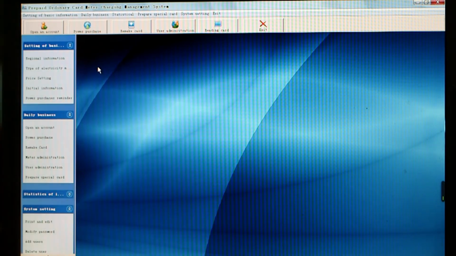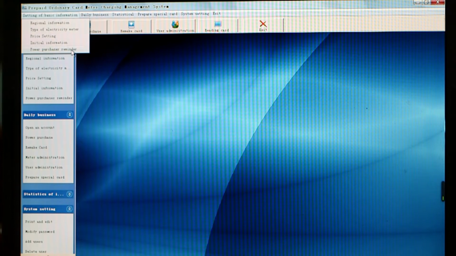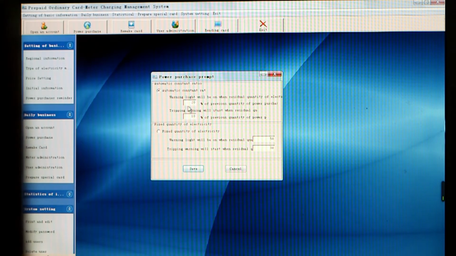Finally, we are going to introduce how to set the power purchase reminder. Click Setting of Basic Information on the top. Choose Power Purchase Reminder. There are two ways we can select: automatic constant ratio and fixed quantity of electricity. For example, if you choose automatic constant ratio, when there is only 20% of previous electricity quantity left, the warning light will be on.